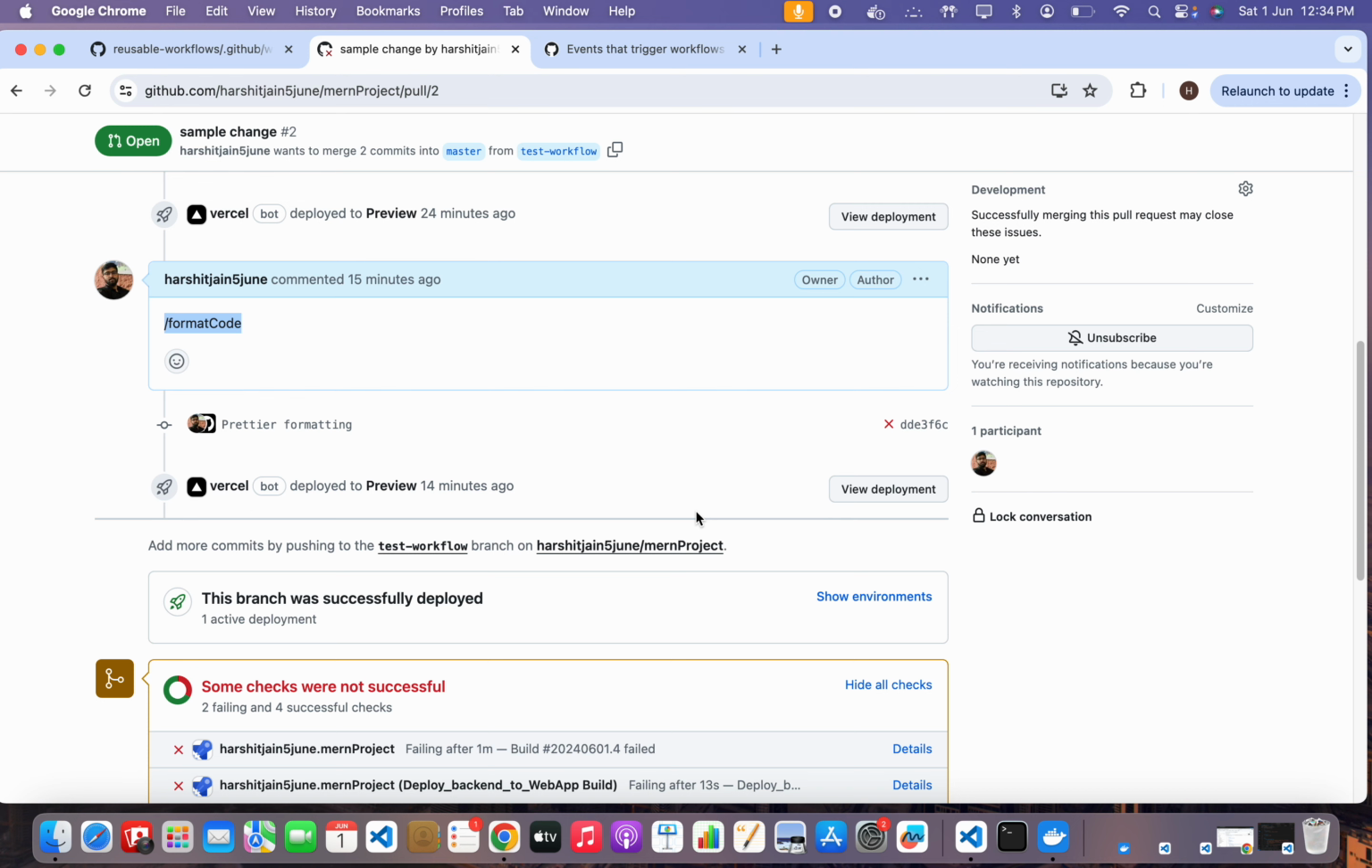So basically the use case for this feature is: if there are a number of workflows in your project and you don't want all of them to be triggered whenever a pull request is raised, or there is a commit or push in the branch, and you want the workflow to be triggered only when you comment, then this video is for you.